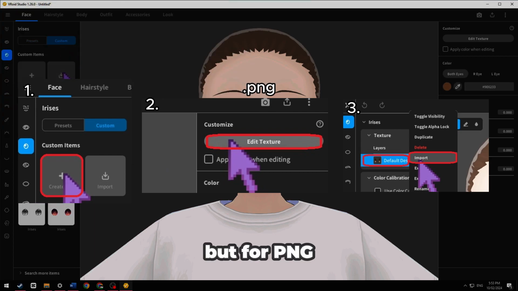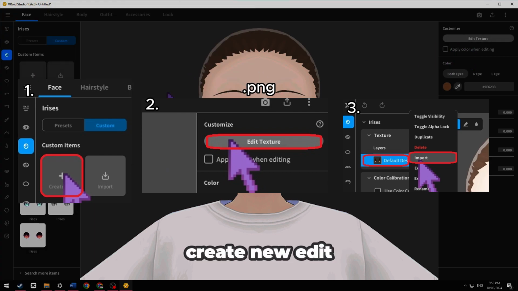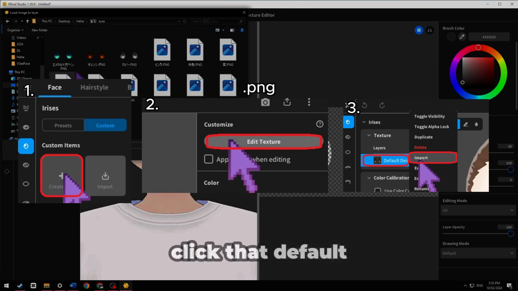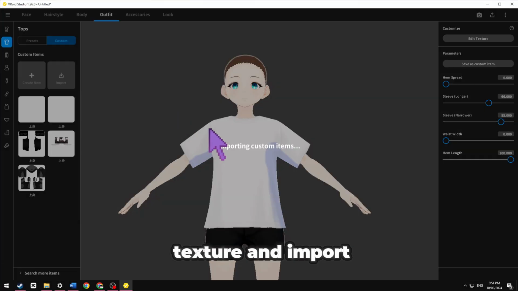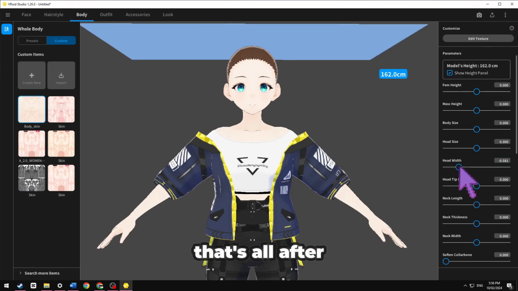But for PNG, you need to create on custom, create new, edit texture, then right click that default texture and import the new PNG, that's all.